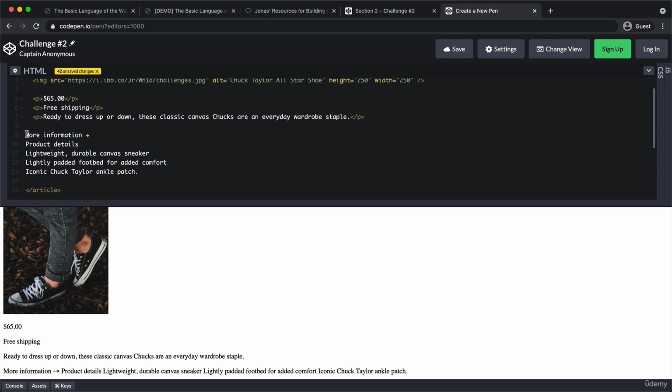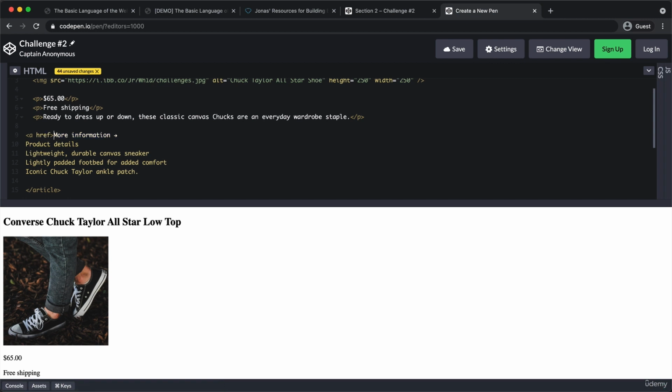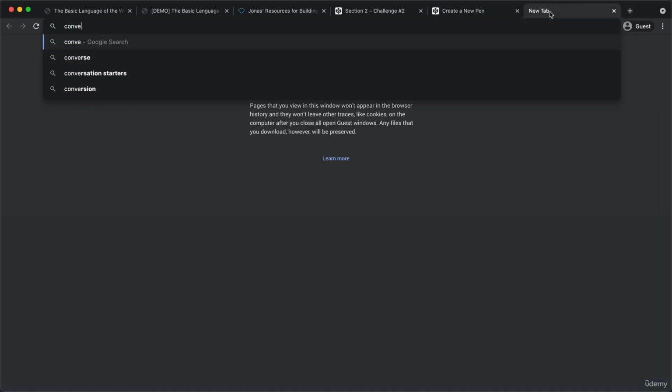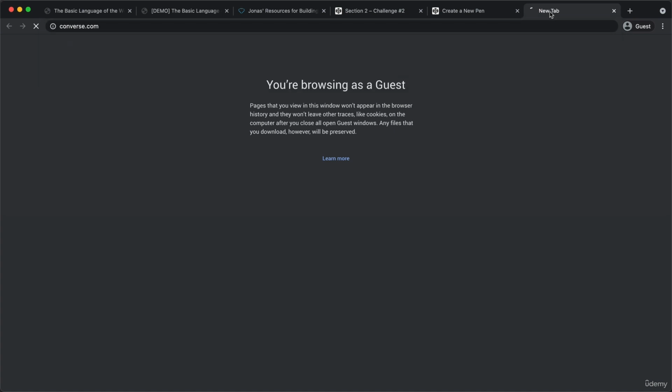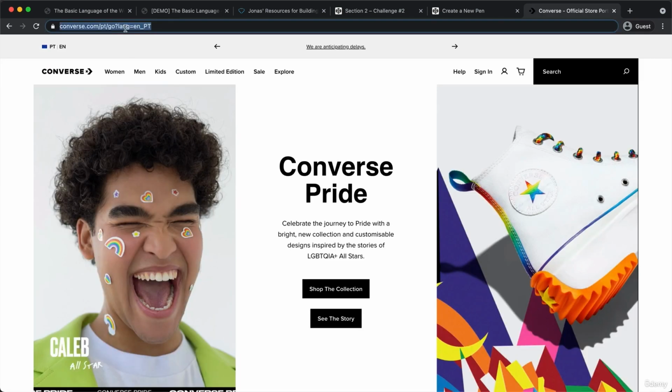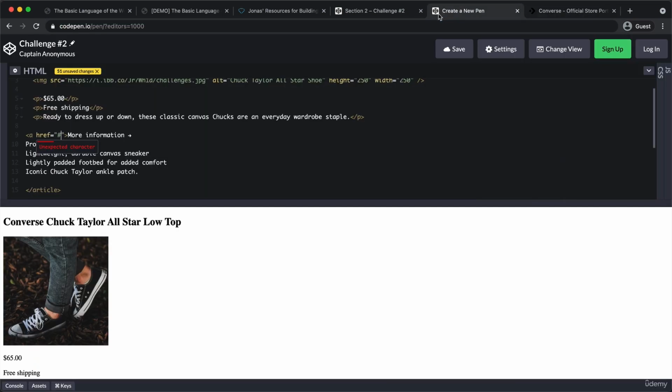Now here we have that anchor element. And actually, I didn't really tell you where this link should point to. So you could have just created an empty link like this, basically, or you could have linked the Converse website. So let me just grab that link. So converse.com, probably. And I'm doing it like this. You will see in a moment why.